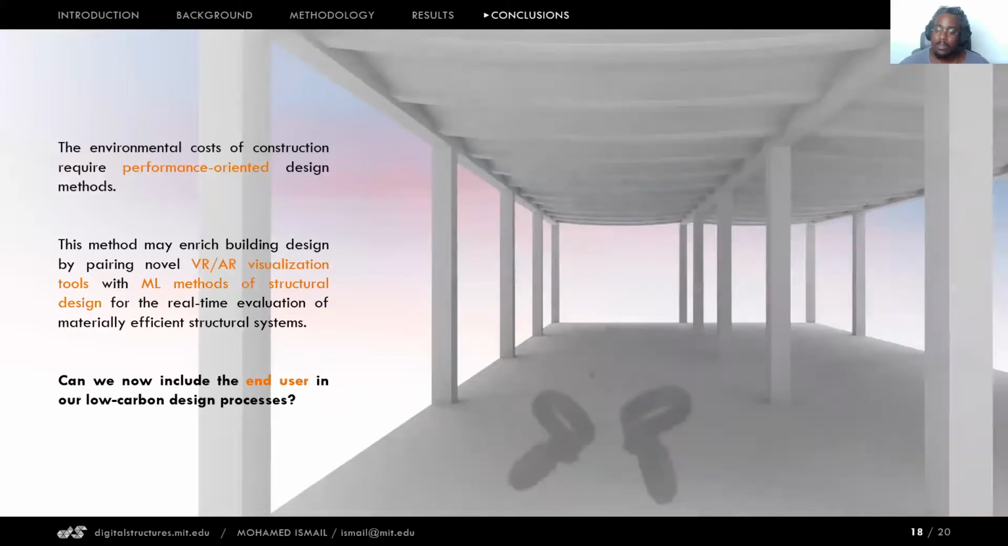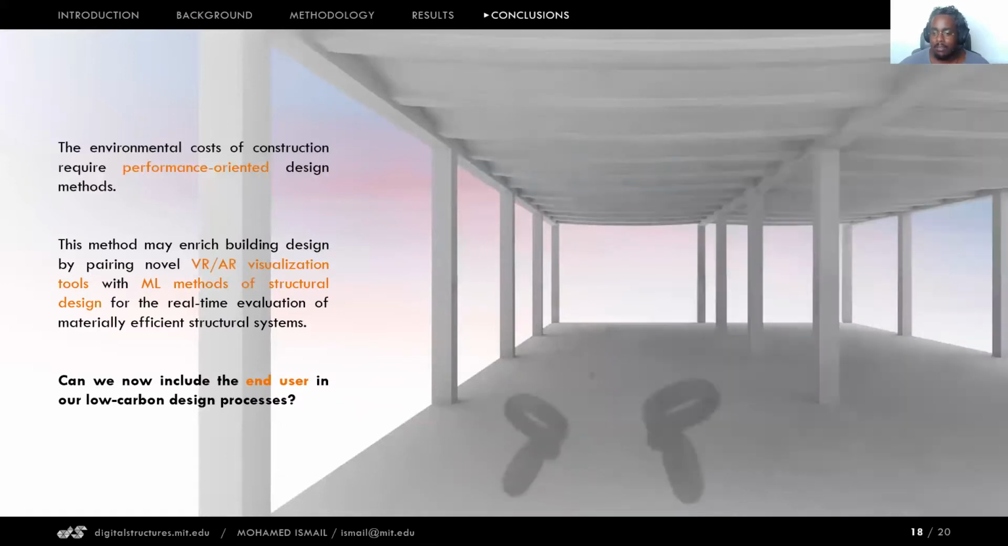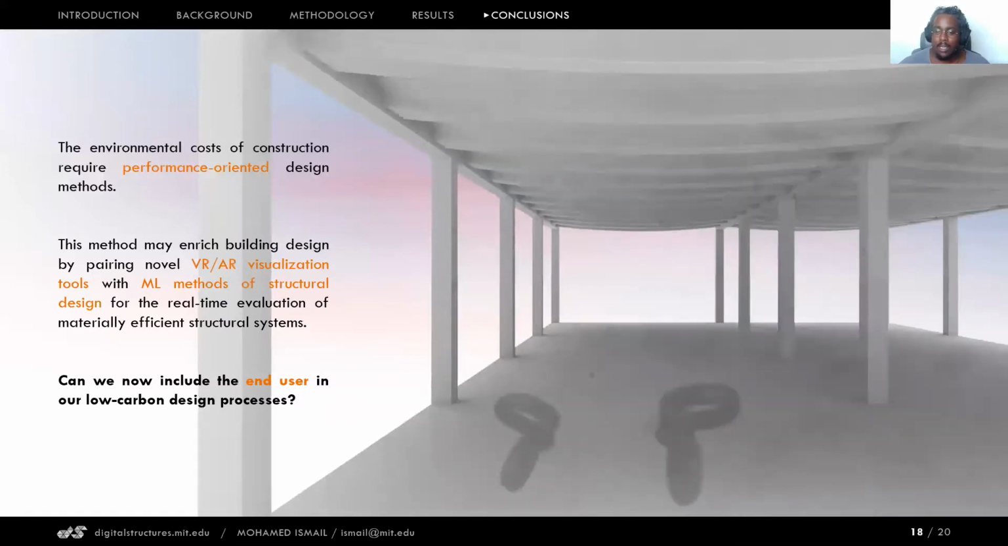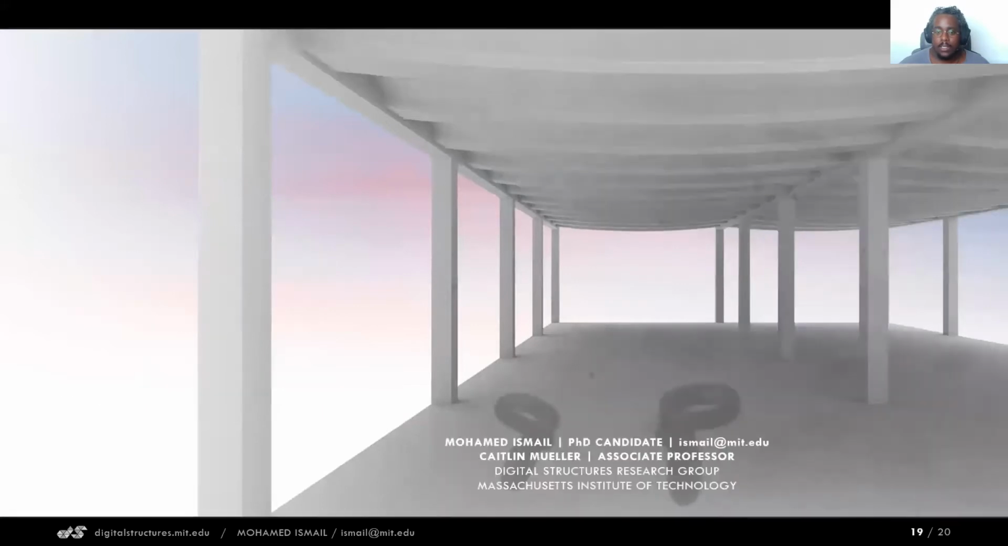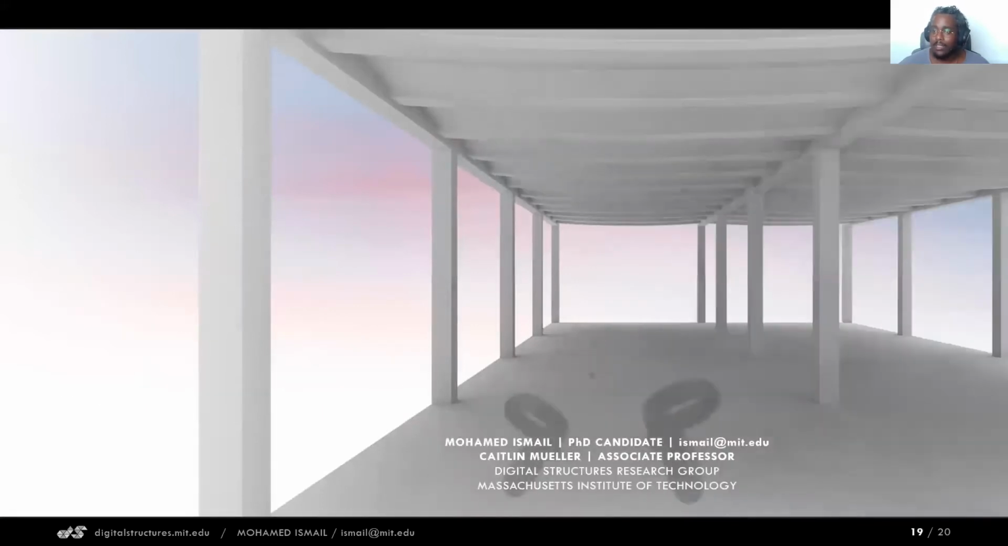So I'd really like to end with a broader question for all of us. Can we use these tools to account for the needs of our end users and their desires in our low carbon design processes?